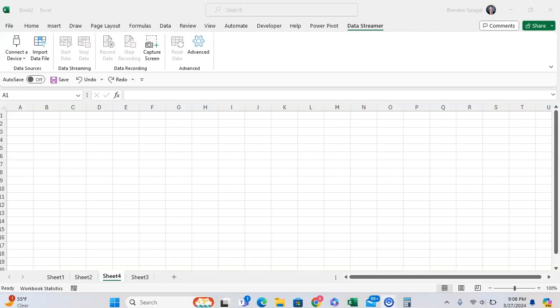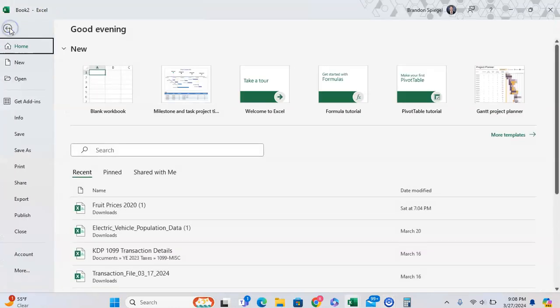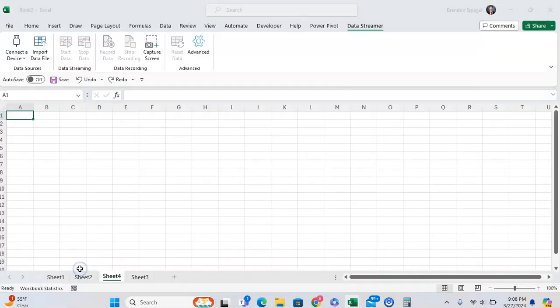In this tutorial, I want to show you how you can get this Data Streamer add-in or tab in your Microsoft Excel. So to do this, you want to go to File, then go all the way down to the bottom where you'll see Options. In this example, I have More, but it's More, then Options.